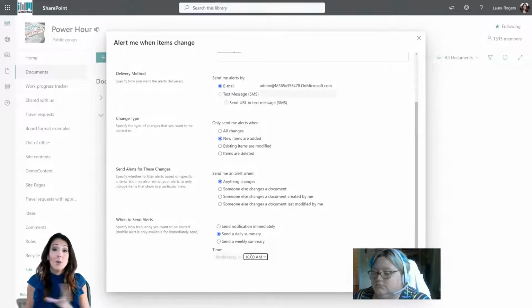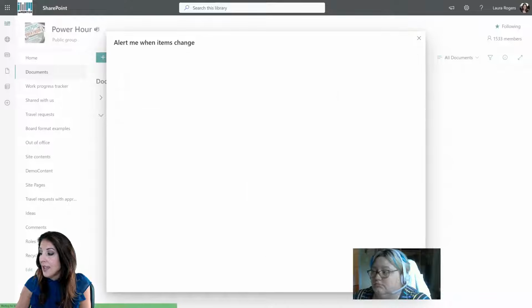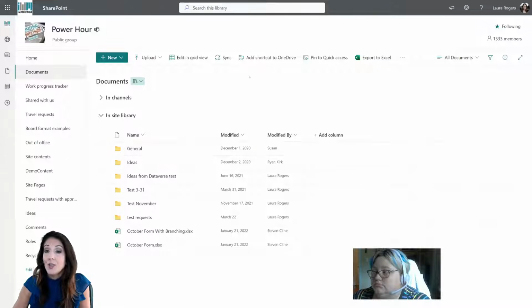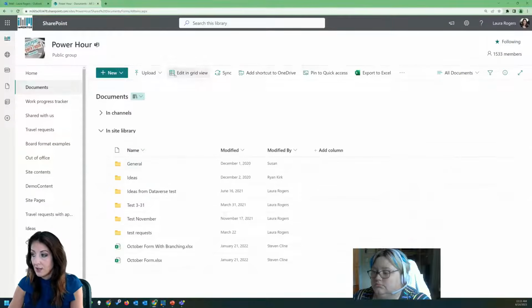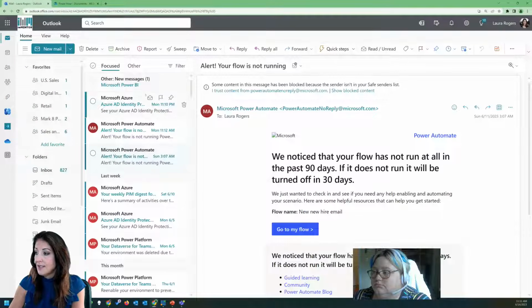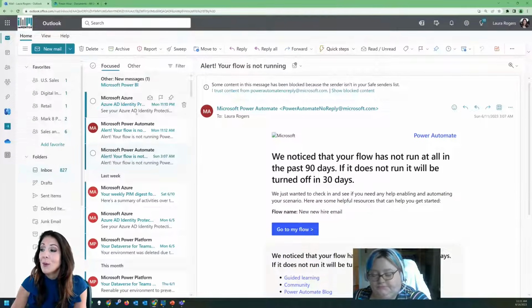And again, in a minute, we're going to look at what that alert actually looks like so you can get an idea of all the information that it'll give you. So I can say immediately, daily summary, weekly summary, click OK. And then as soon as I create the alert, it's going to send me an email. Cue the email. SharePoint's going to send me an email.